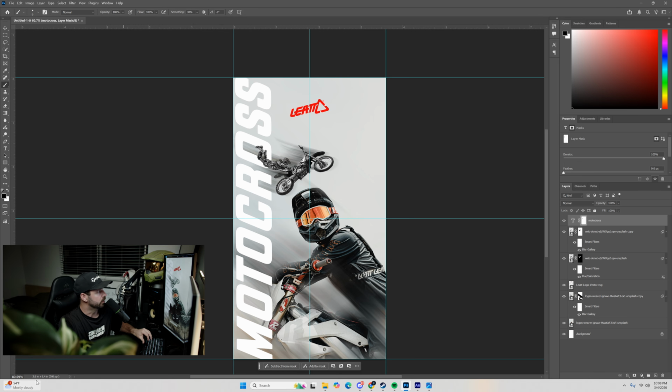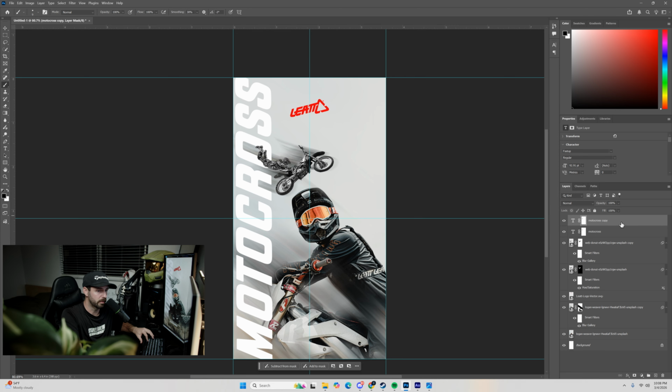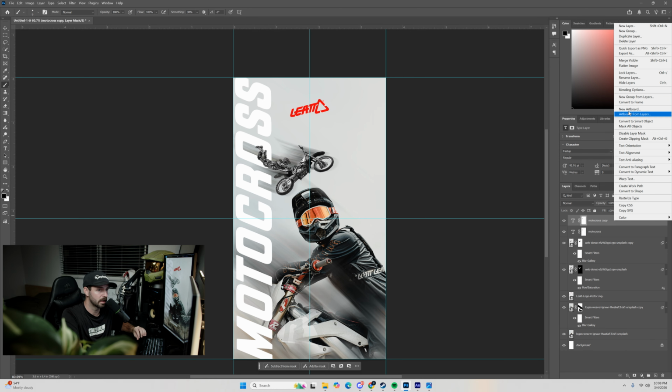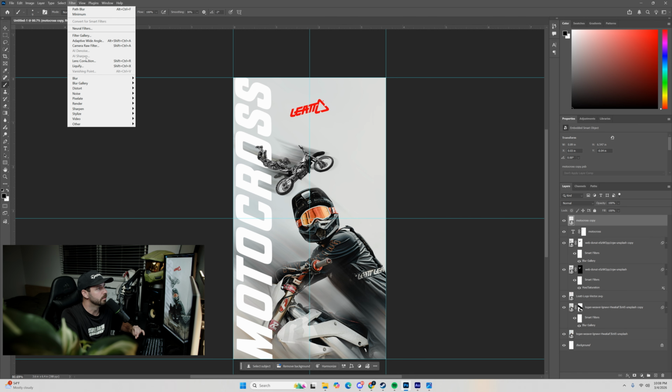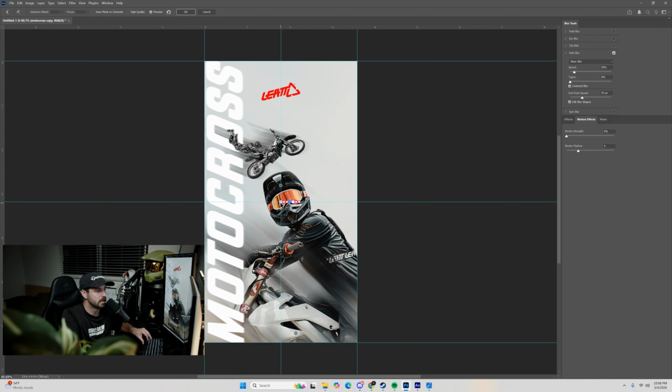All right, what we're going to do now is add the blur effect to the text too. So hold Alt, drag one up, and right click on this and convert to smart object. Then go up to filter, blur gallery, path blur, and just do the same. Just drag it up, same angle.